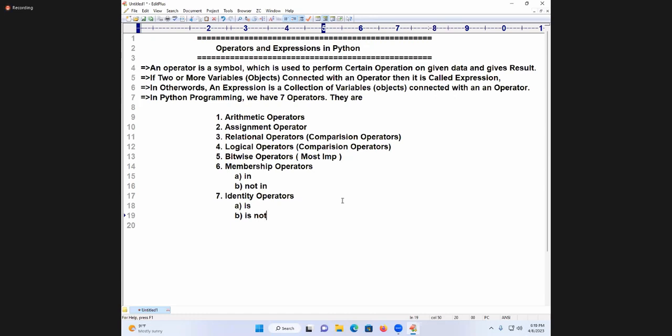"Not is"? Huh? If you say it like that, you will feel that you know something. You will do bodybuilding outside, you will say so many things. So, spell it out. What is that? Is and is not.